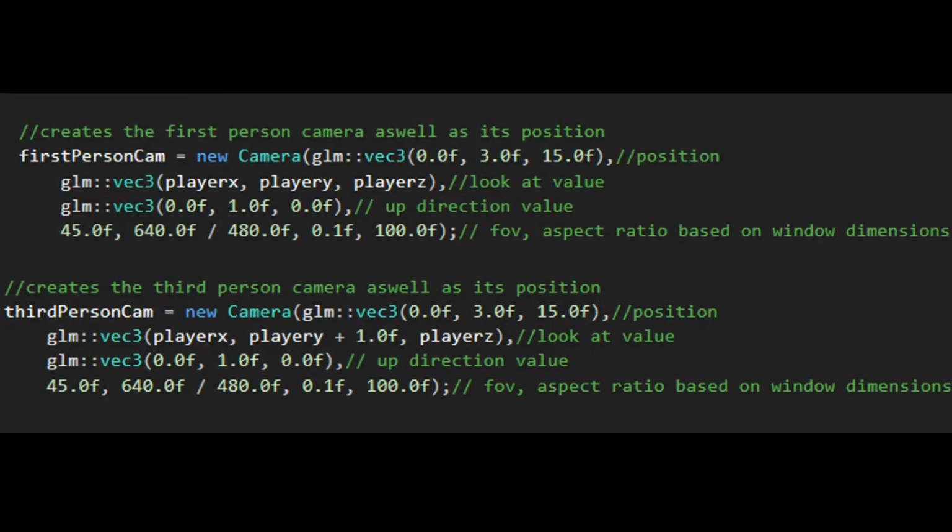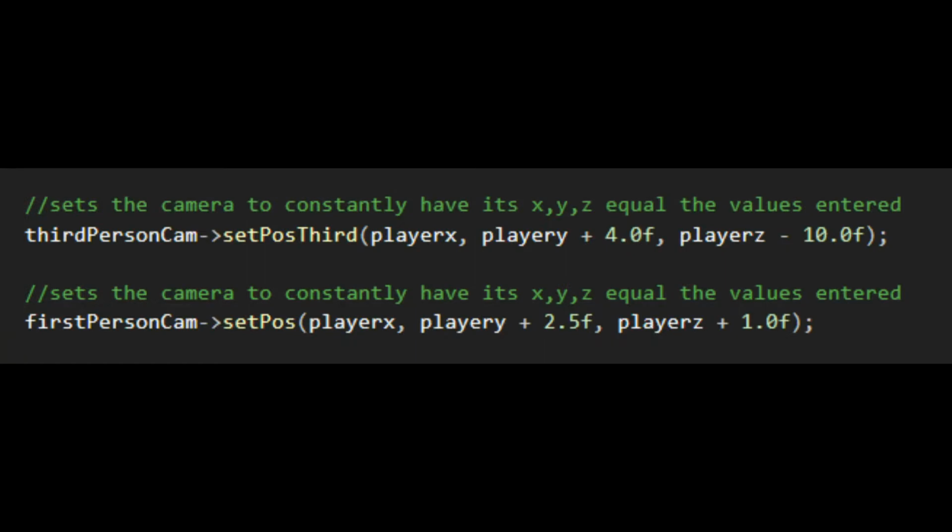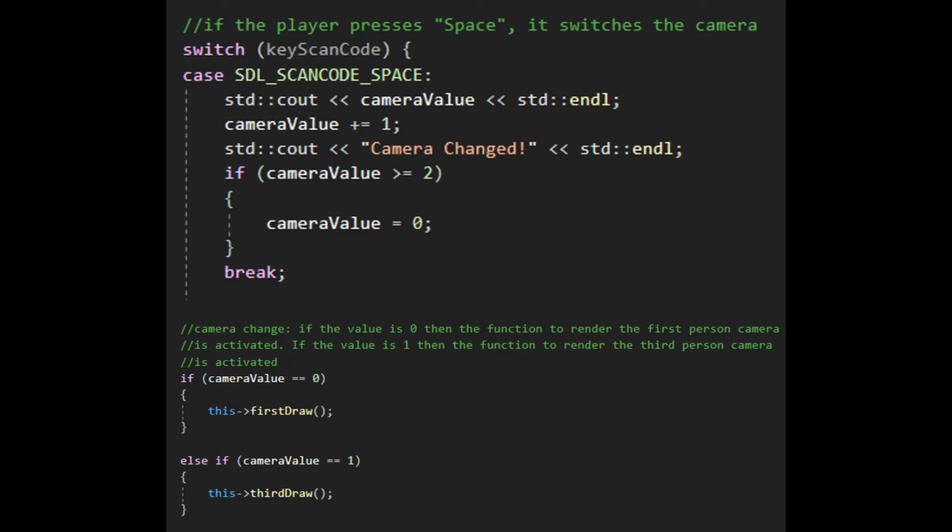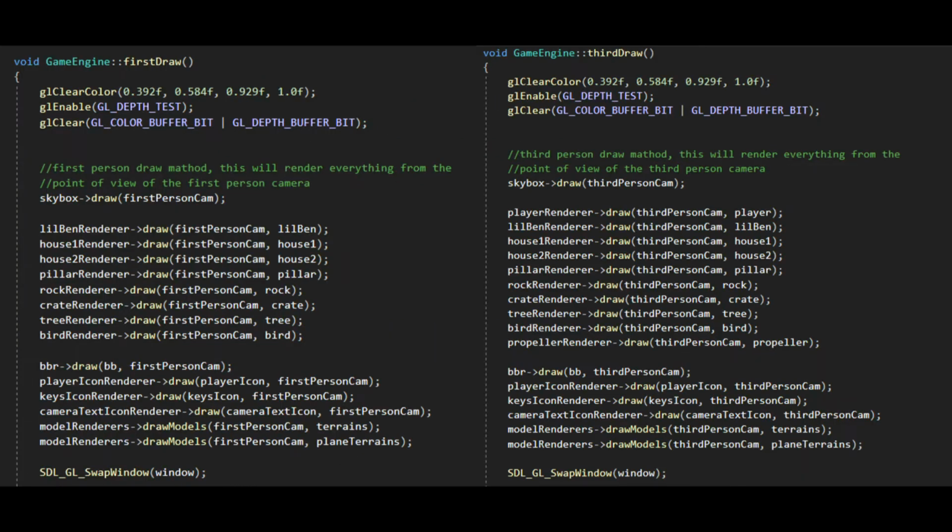Here is the code to create the cameras for the scene. In the update method I have it so they always move with the player. Here is where every object is rendered for the 2 cameras.